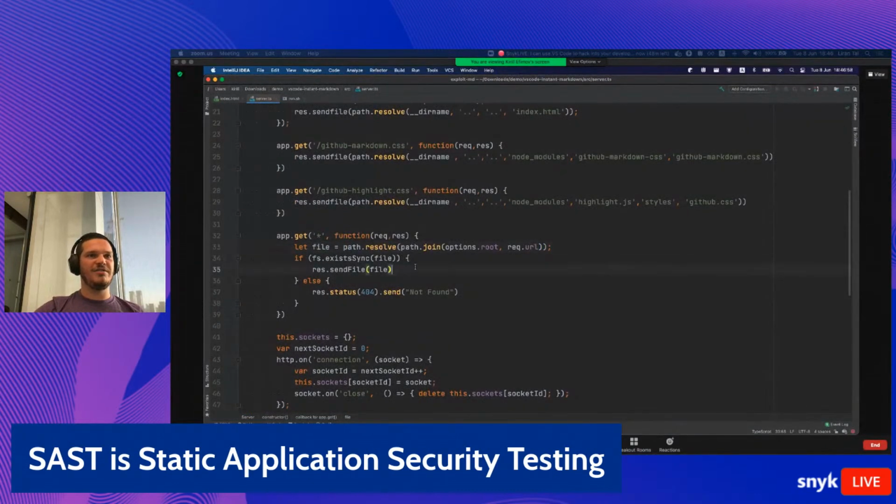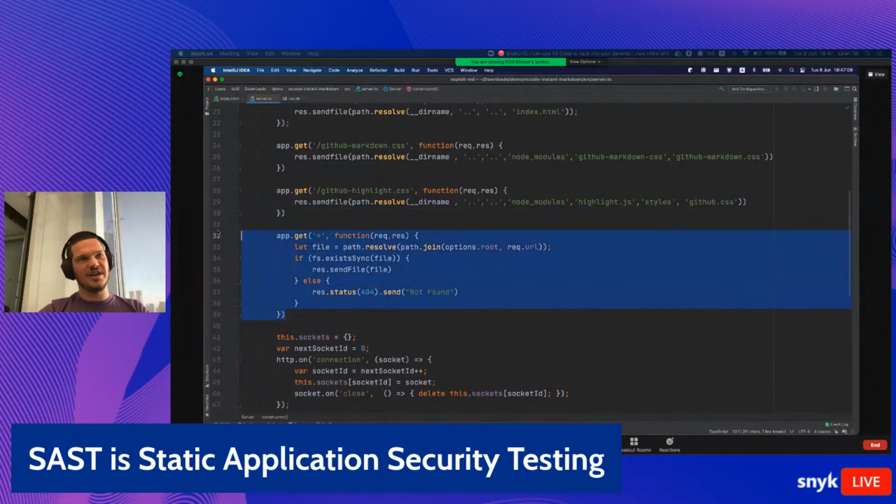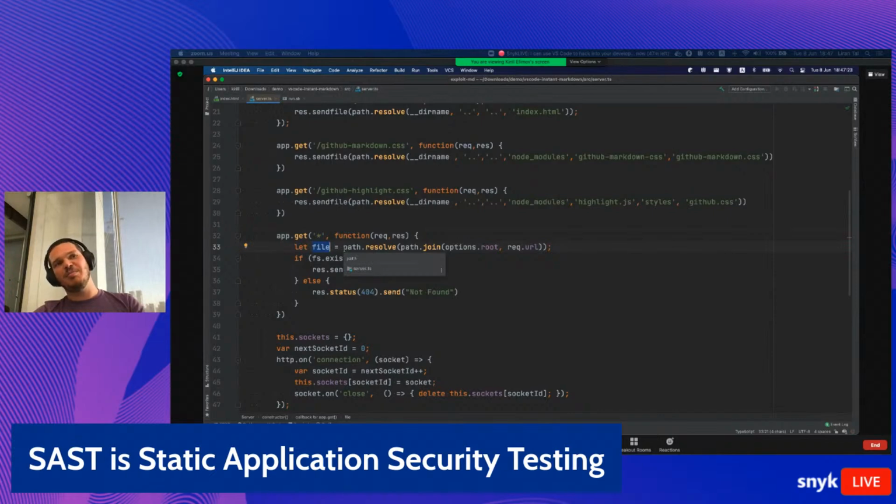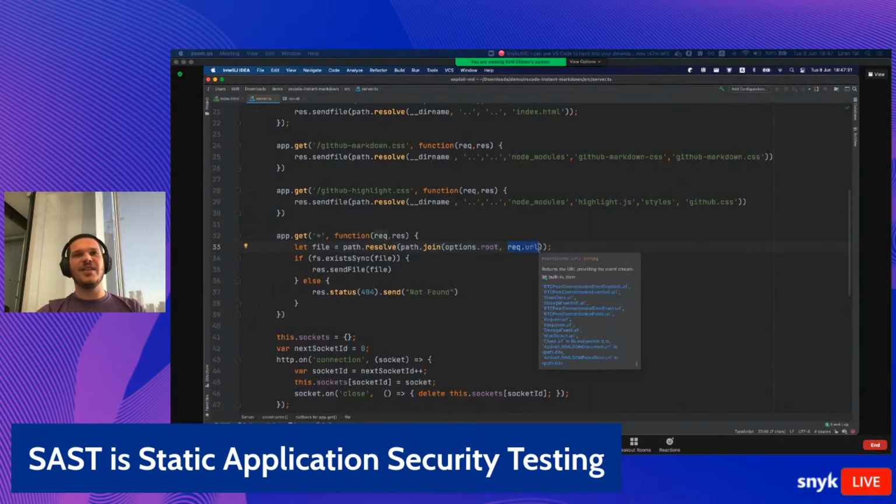So line 35, this one. For all JavaScript backend developers here, I believe this is pretty clear. This is the handler of the Express framework, the Express web server, and you have it for all possible paths. You do path resolve and path join for something called root and request.url. And the request.url is basically the path and query parameters.